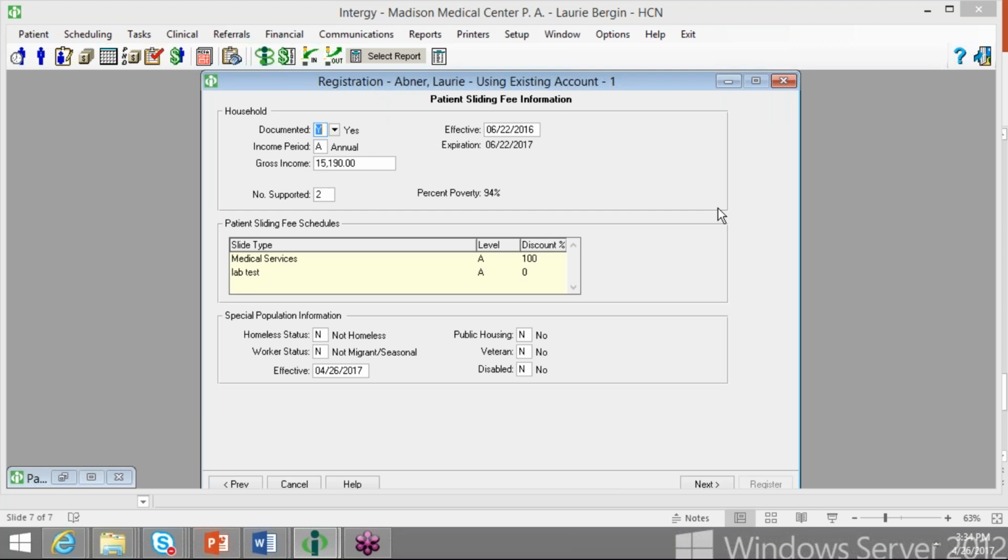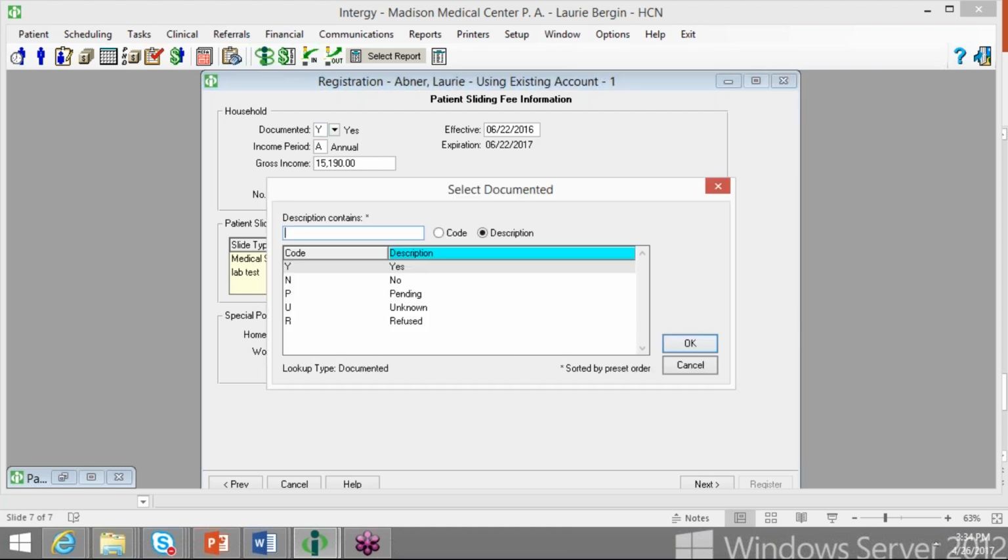But then we come up to our slide information. Now the slide information is critical, especially if this patient doesn't have insurance, or maybe the patient has insurance, but you want a slide to take effect after that insurance is paid, or determine if that patient does not have insurance, what kind of slide would they be put on? Of course, your patients bring in information in order to be put on a slide. So you would take that information, and if the patient is going to be on a slide, it is documented.